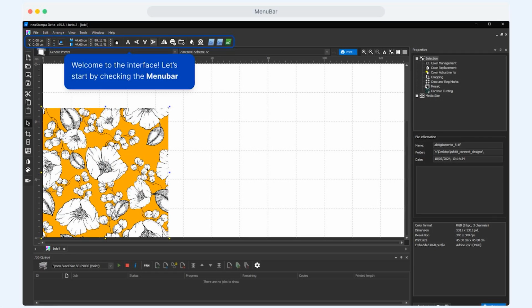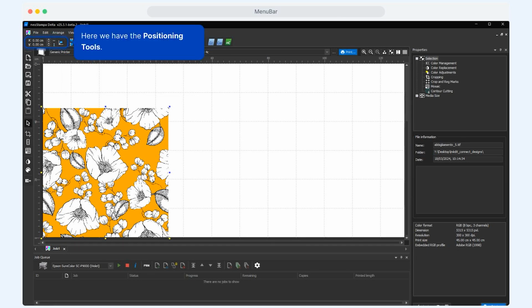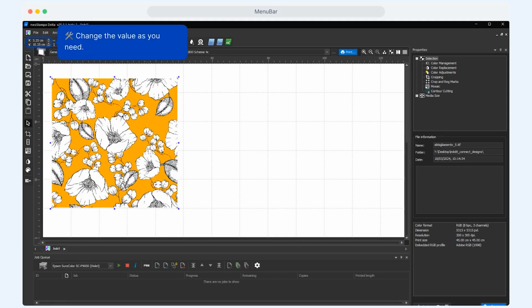Welcome to neoStampa's interface. Let's begin by exploring the menu bar at the top. Here, you'll find the positioning tools which let you place your designs exactly how you want them to be printed. You can enter values manually or simply drag your design into the print area for quick and easy positioning.